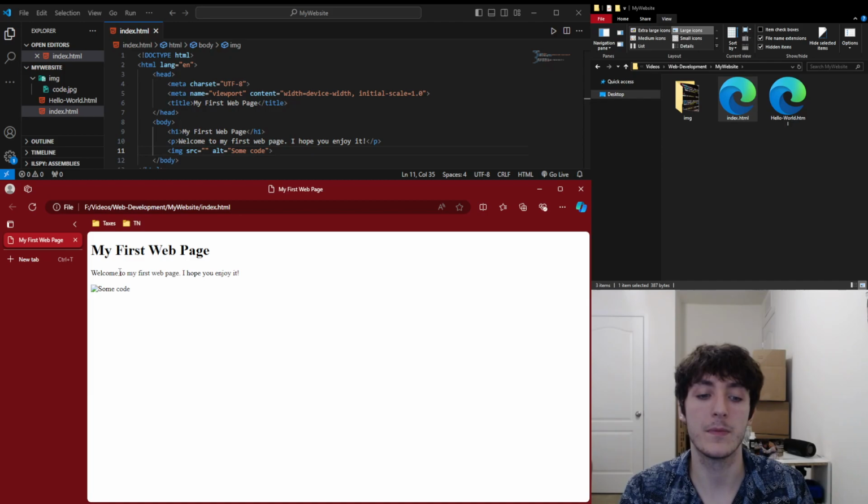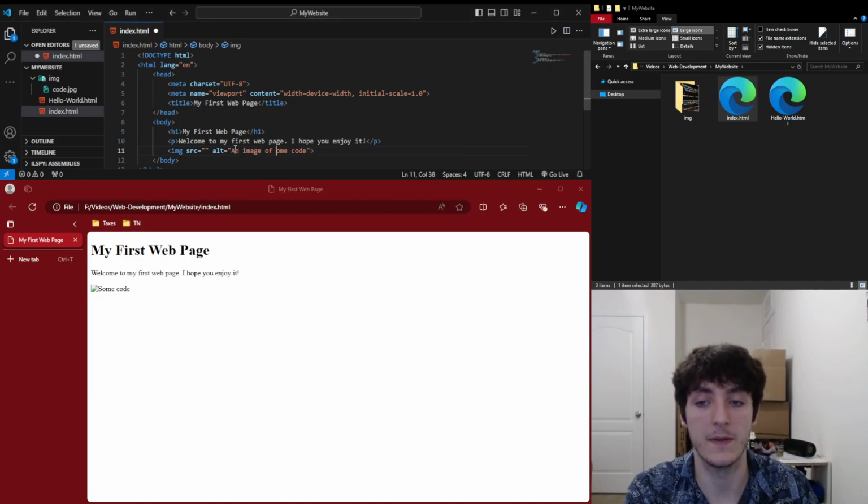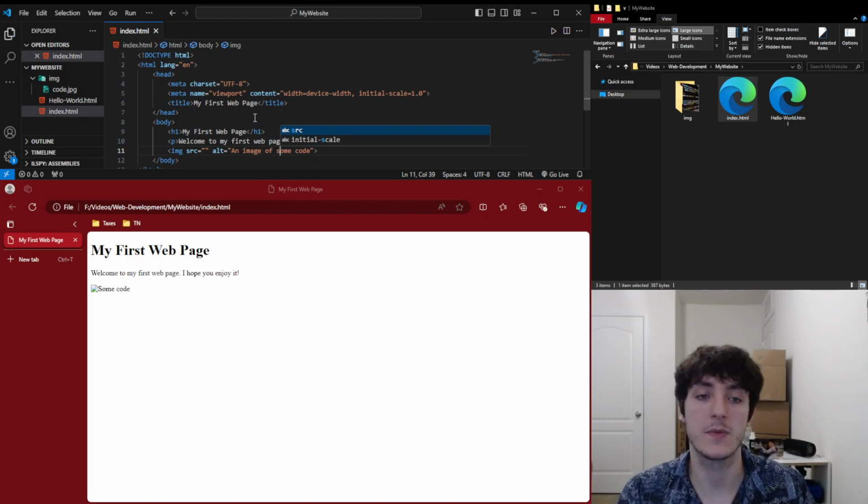but people still might want to know what the image would have. In fact, you might even want to be explicit. You might want to say an image of some code. Because when people are using screen readers, they don't even see your image. They only hear the alt, or the alternative. In this case, the alternative is some text because the image didn't load.